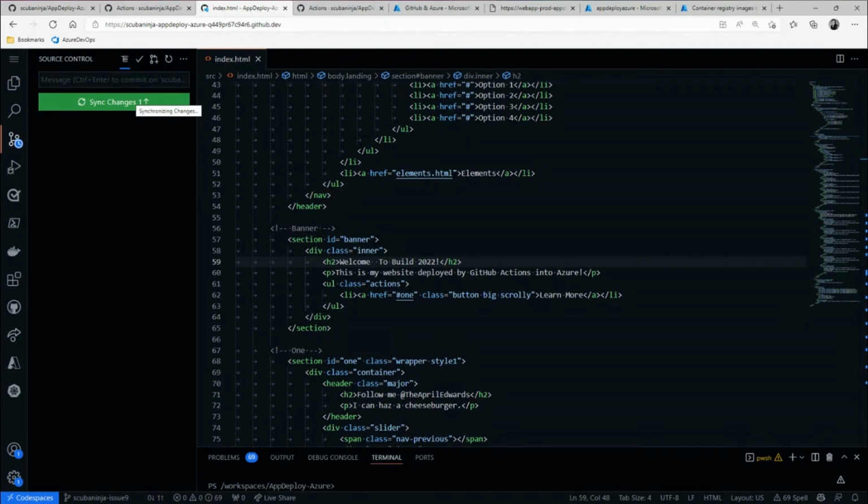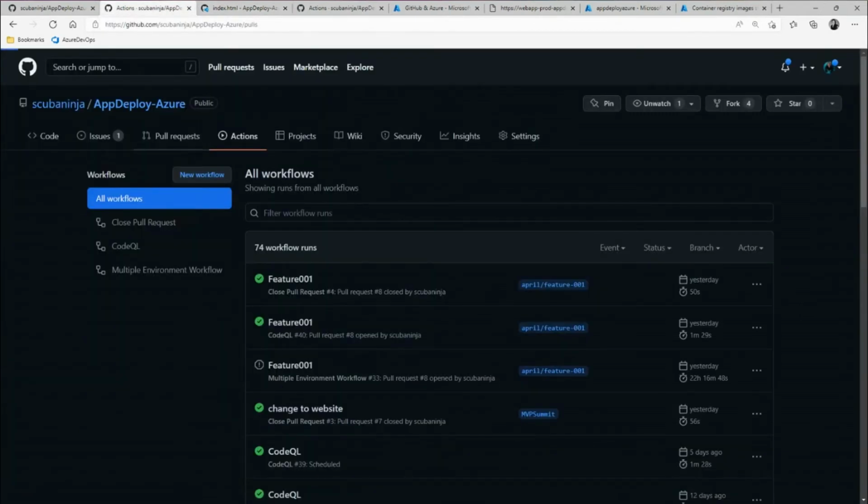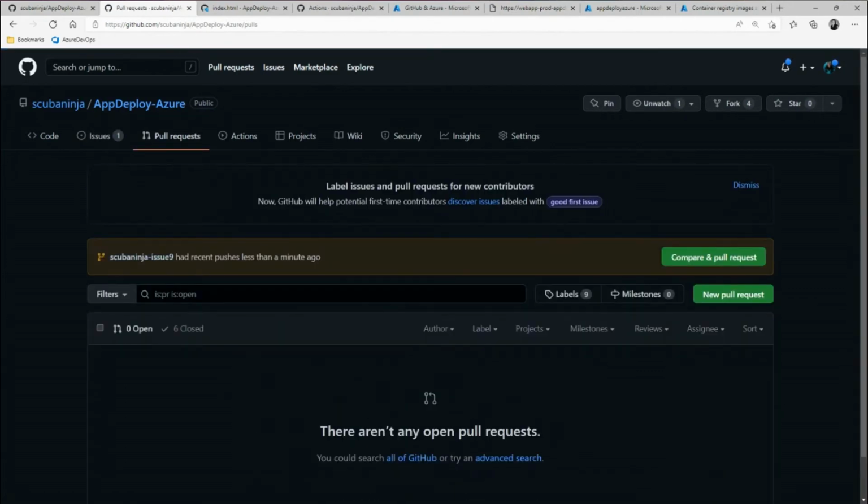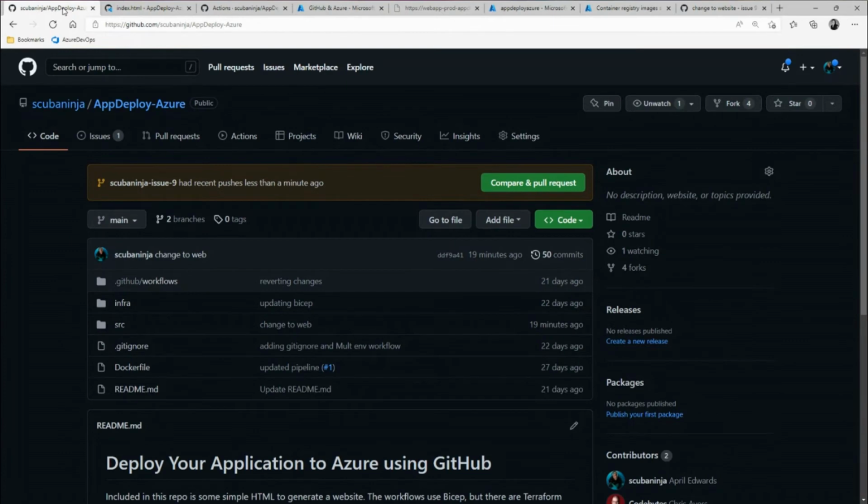So as those changes sync across and I'm working from this new branch, I can actually open up my PR straight from GitHub Codespaces, but I want to go back into our code, look at our pull requests, and we can see that I've pushed this code across. So we've pushed our code up into our GitHub repository on our branch. We're going to go ahead and create a pull request.